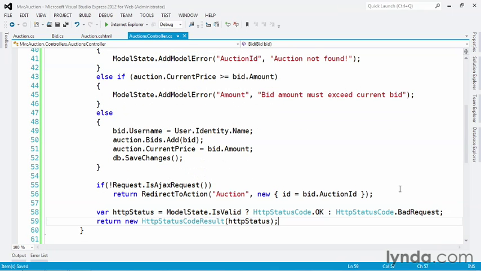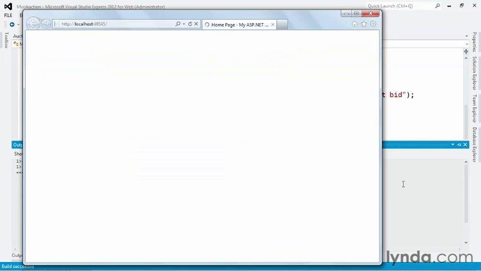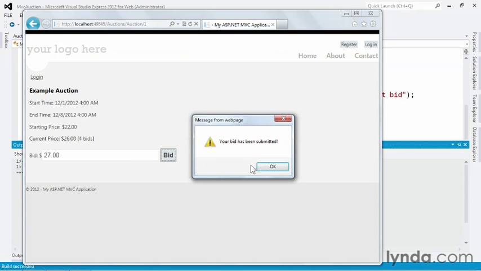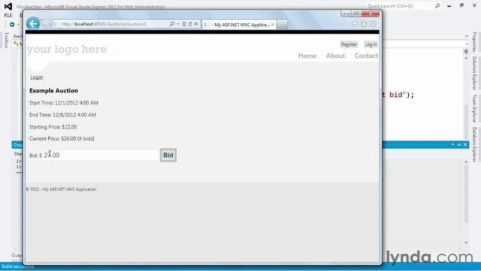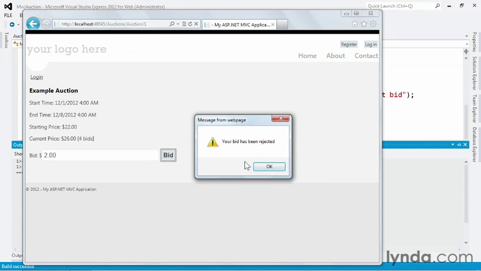Now that all this functionality is in place, we can execute the site and navigate to an auction page. Then we can try to submit a valid bid and see the alert that tells us that it was successful. Likewise, if we try to submit an invalid bid, such as the same bid amount a second time or a lower bid amount, the alert will let us know that the request failed.